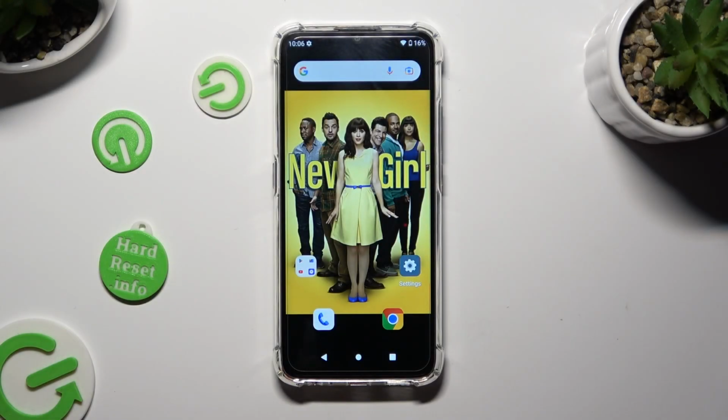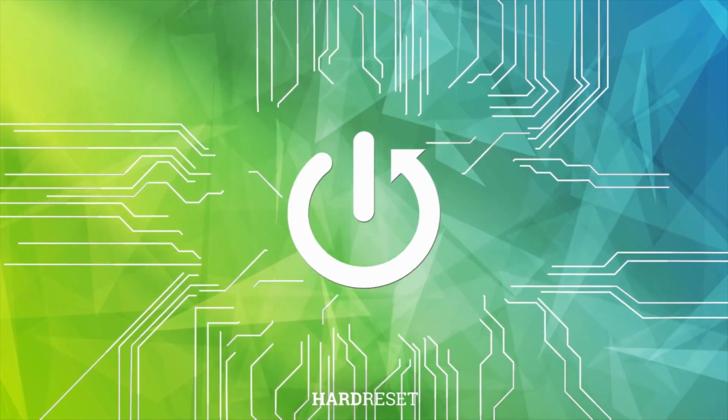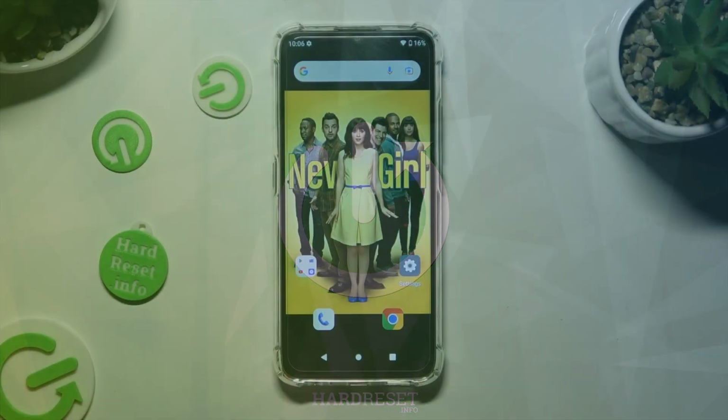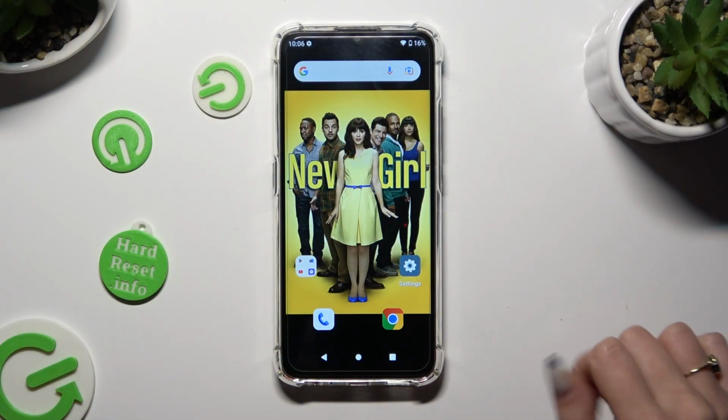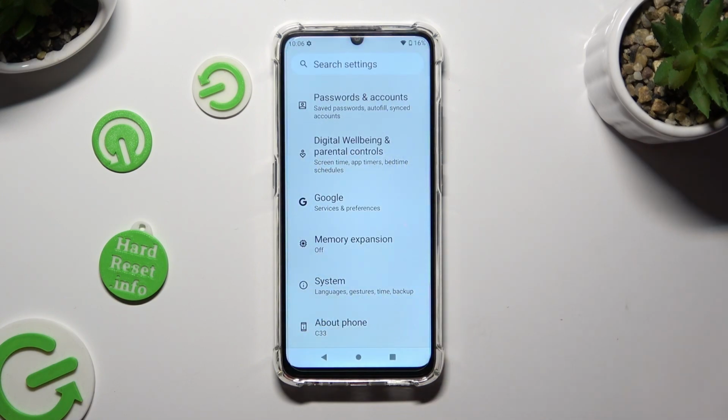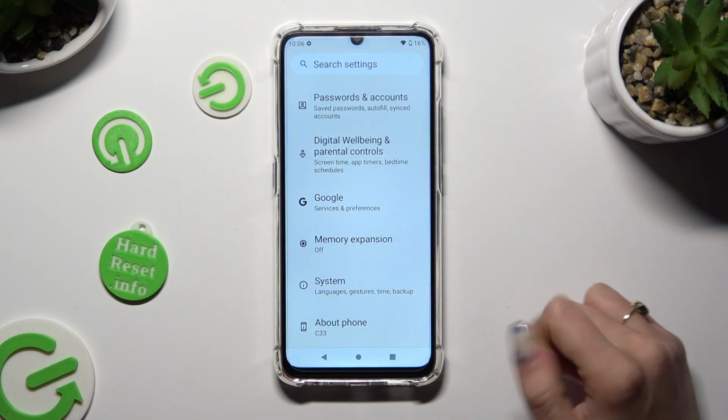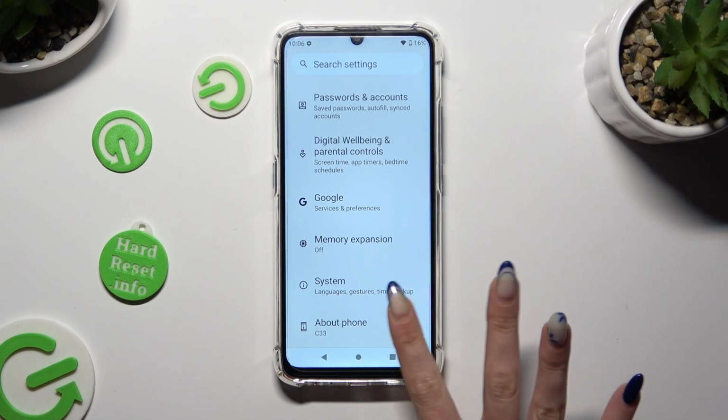Hi! In front of me is OUKITEL C33, and today I would like to show you how you can rename it. First of all, go into Device Settings and scroll all the way down to access the About Phone section.